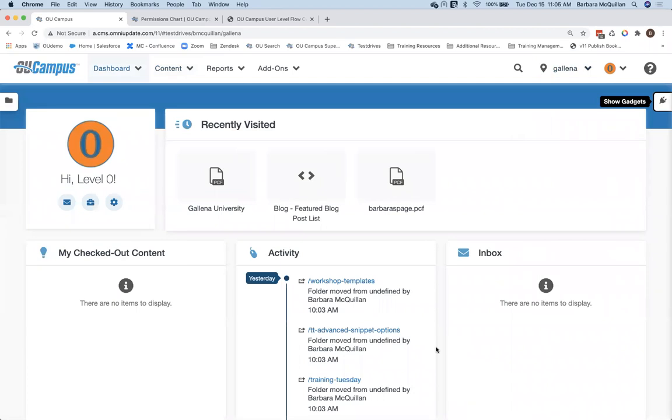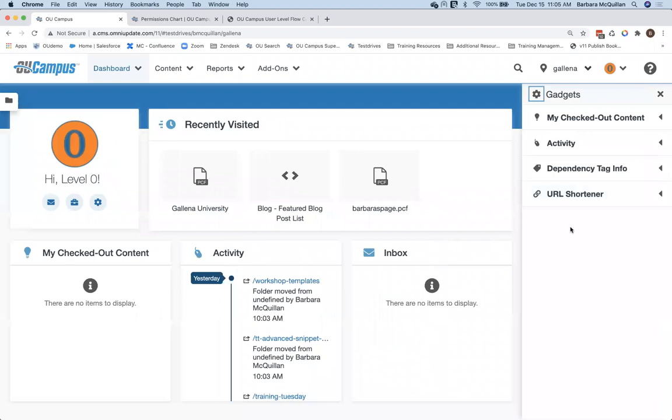As an administrator, you can restrict access to particular gadgets. So if you don't want all of your users having access to a particular gadget, you can restrict that. But again, without things set, your editors will have access to the gadgets.